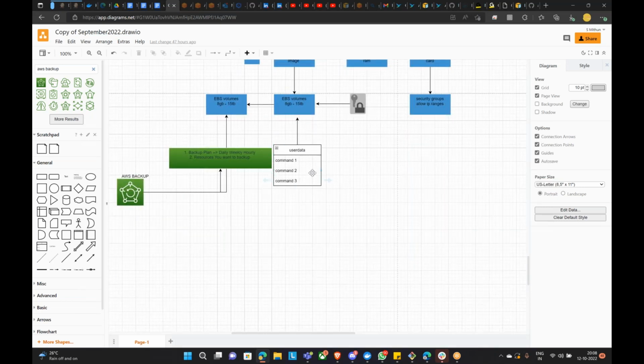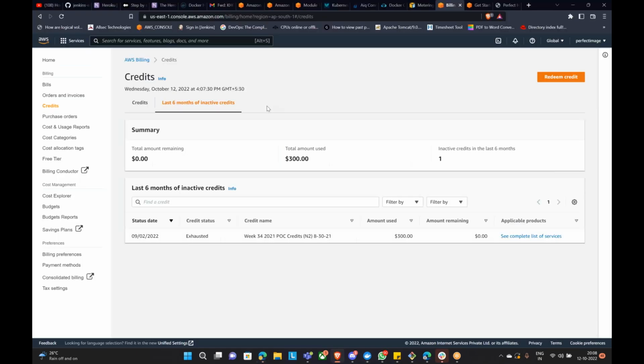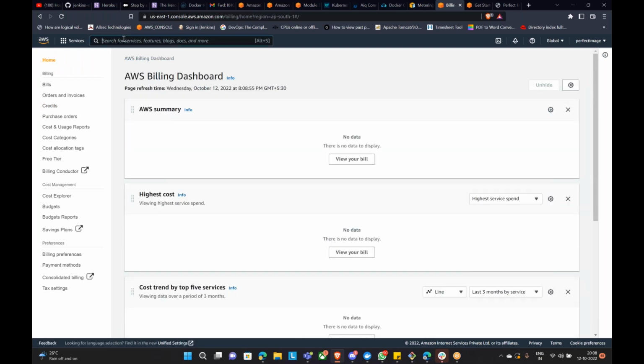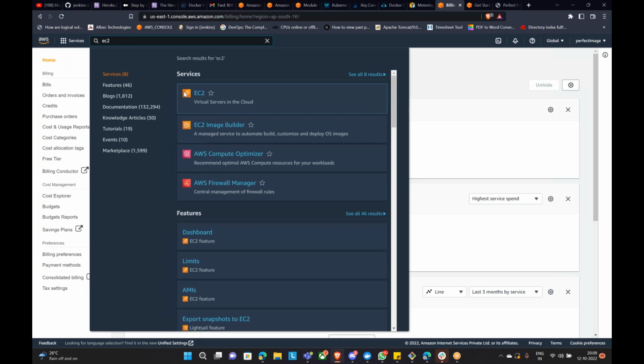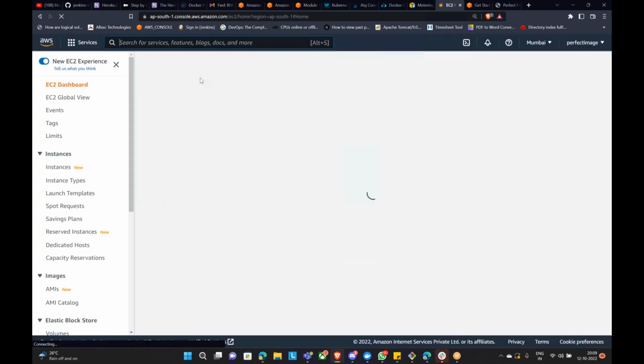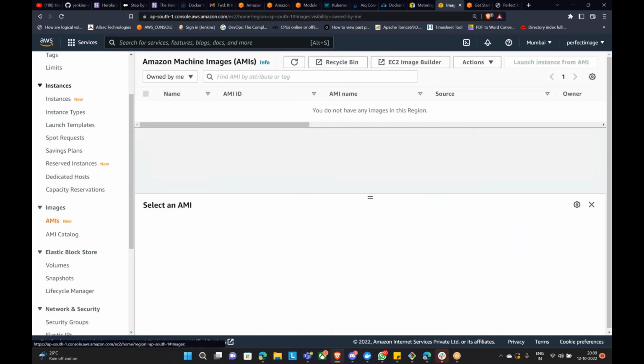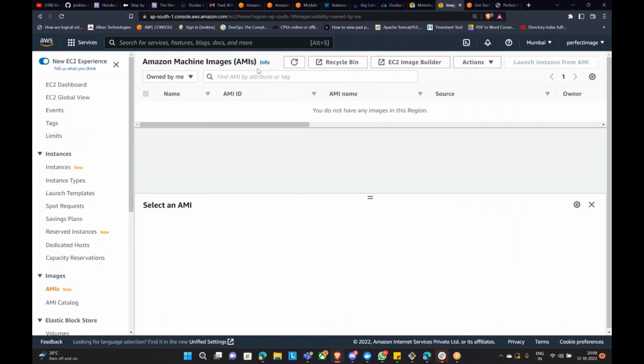Please remember that an AMI is a region entity, or it is dedicated to only one region. For example, let me log into my account. If I go to EC2 and click on AMI, or else go to launch instance, which region am I in? I am in the Mumbai region.